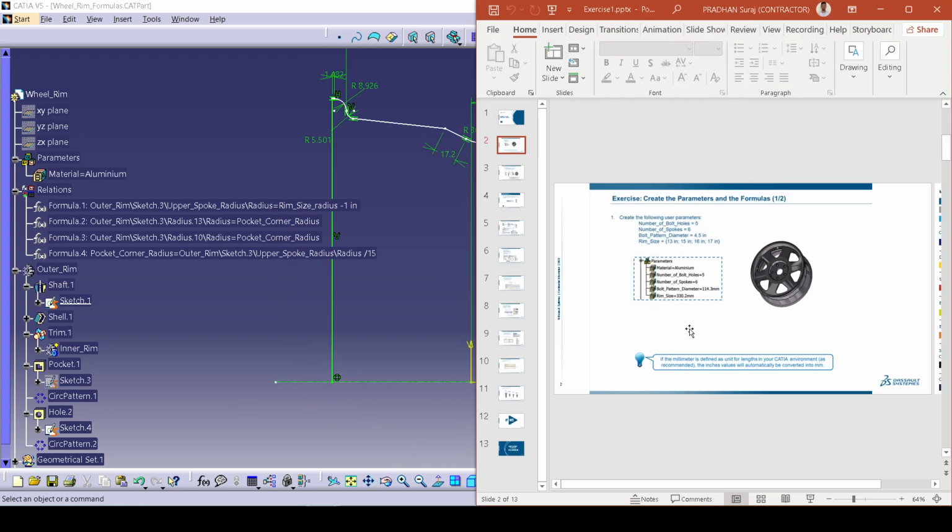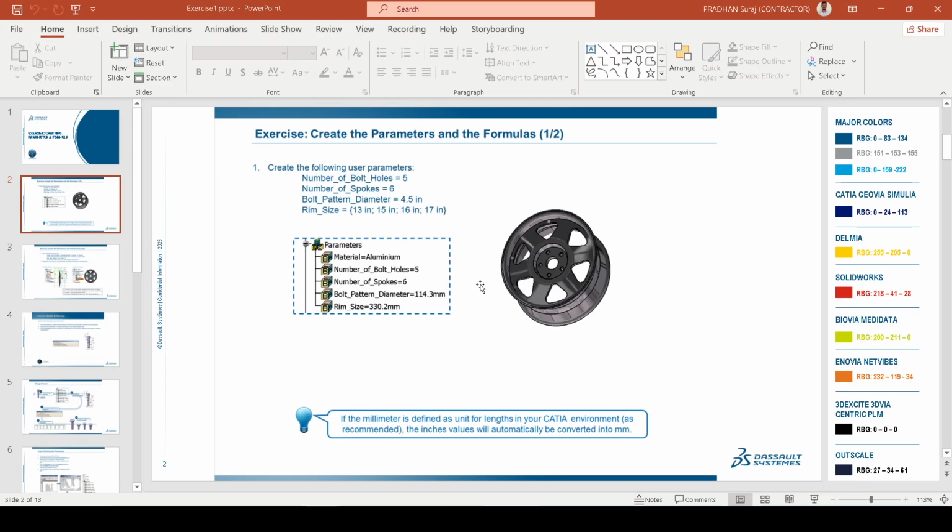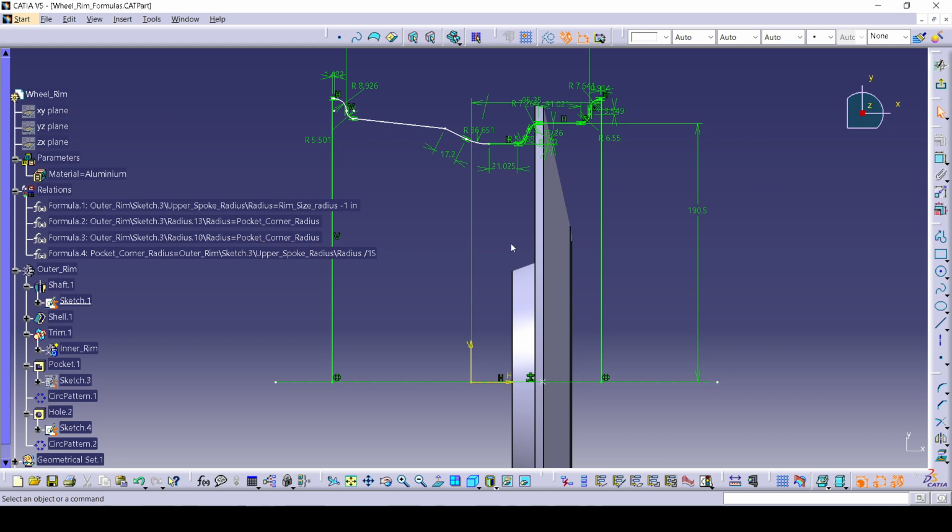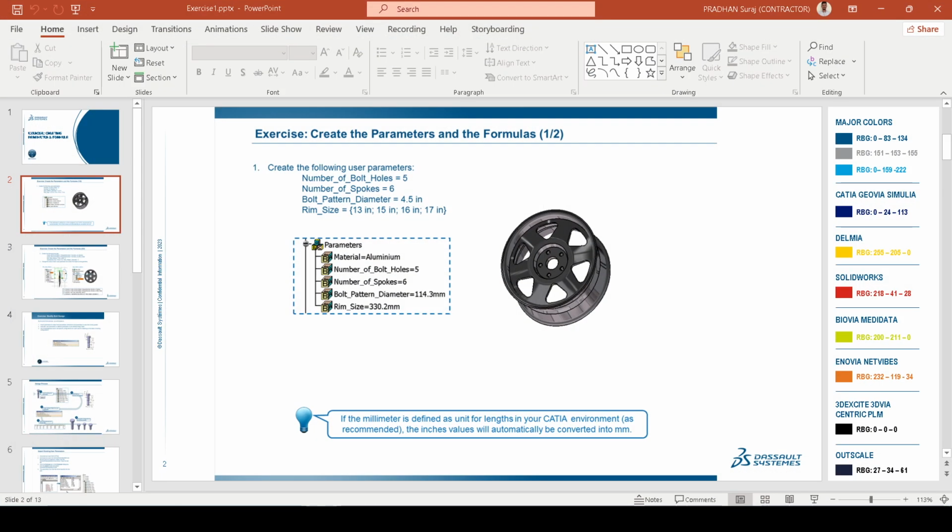Okay, I have one picture also. So we need to create 5 holes. One is number of bolt holes, number of spokes, bolt pattern diameter, and rim size. Okay, rim size will be given with multiple values, and you can see here it is showing in inches. Okay, no problem, we will go with only mm.